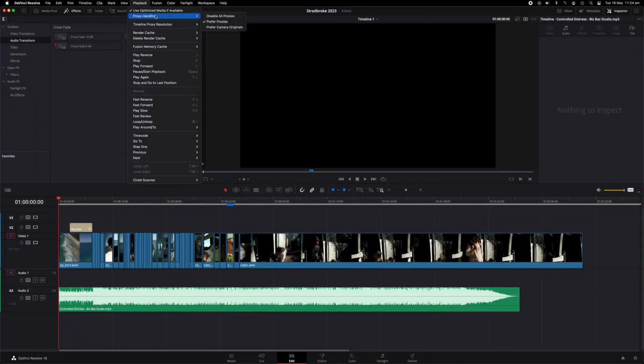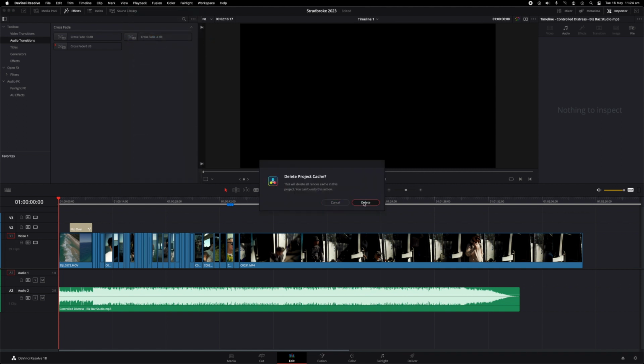So here's some things you can do. The first thing is to delete what's called the render cache. You go up to Playback, and you can see there's lots of different settings here, but what we're looking for is delete render cache, and you just choose all. It'll give you a question and you go, yep, go. That cleans out any old garbage.